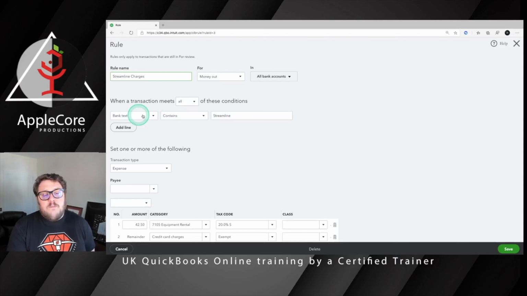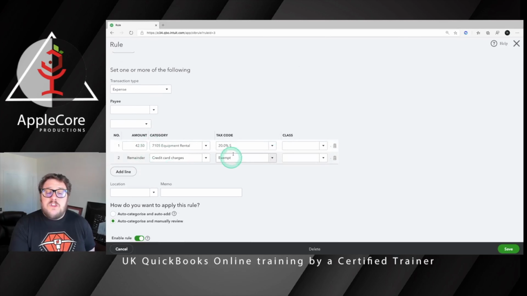So here, I've got bank text contains Streamline. So that's me as a condition saying that if it sees Streamline, do this. And then when it says what I want to do with it, this is where you can be really clever with rules. So what I've done is said the first £42.50 I want as equipment rental at 20%.